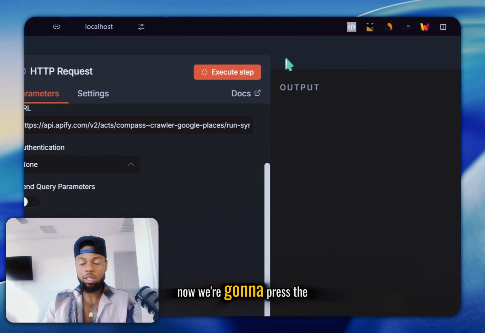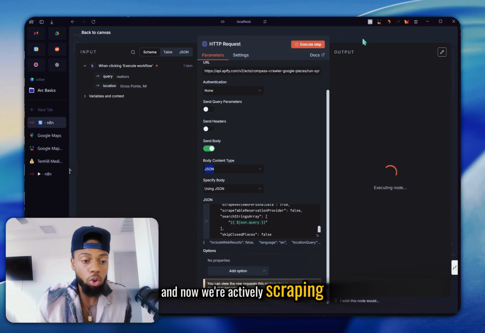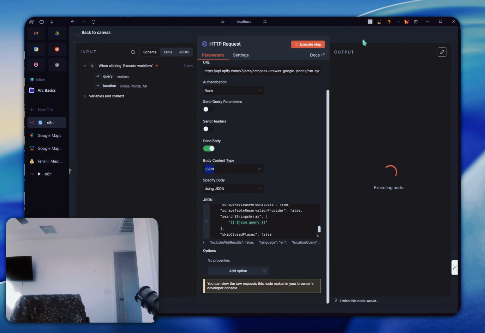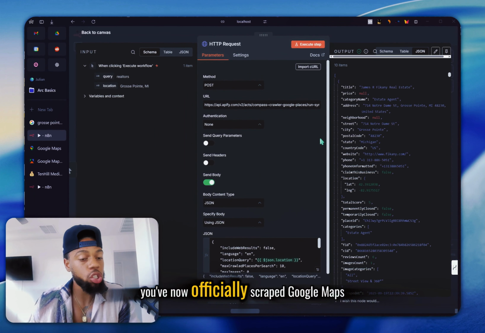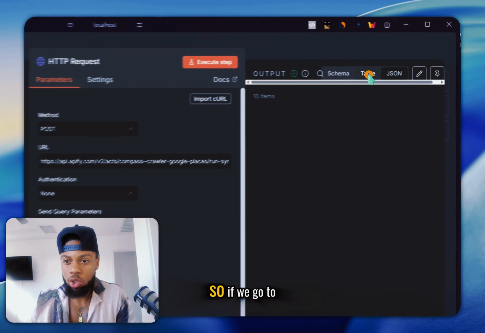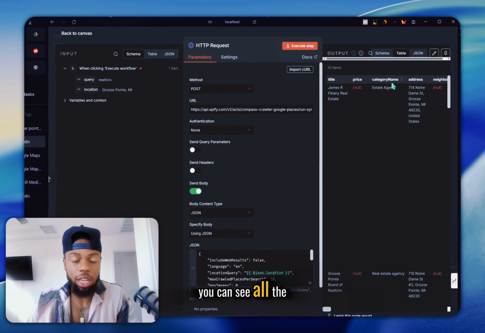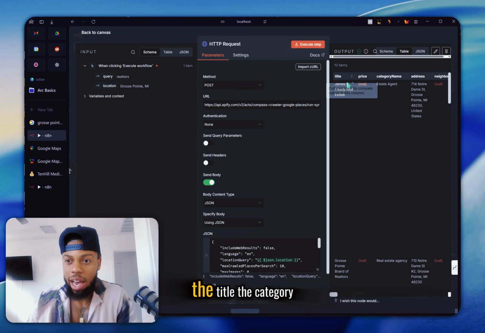Now we're going to press the magic button, and now we're actively scraping from Google Maps. I could walk away. Just that easily, you've now officially scraped Google Maps. So if we go to table here, you can see all the same stuff we saw in the demo: the title, the category, the address.